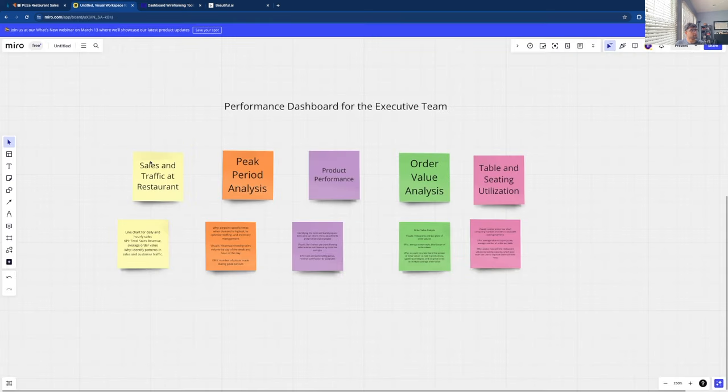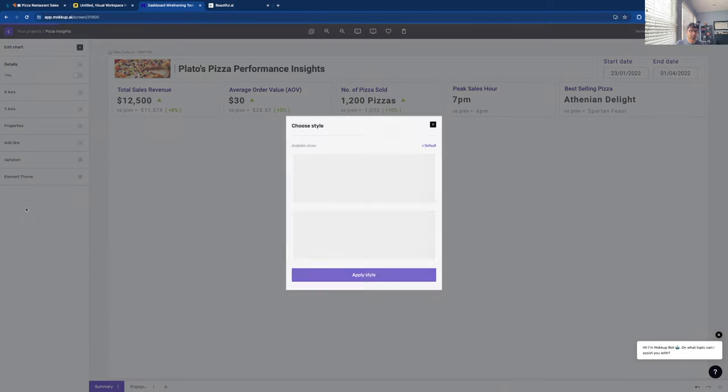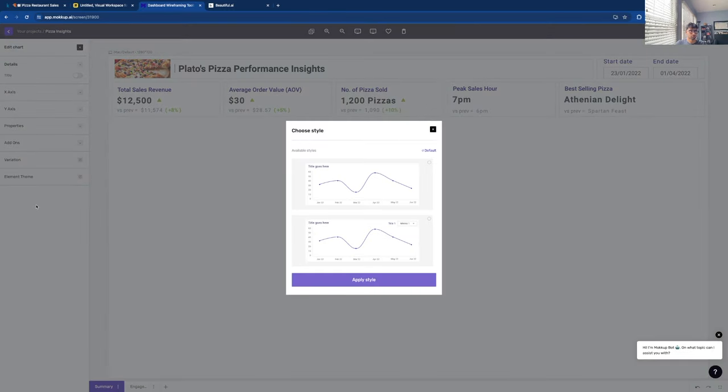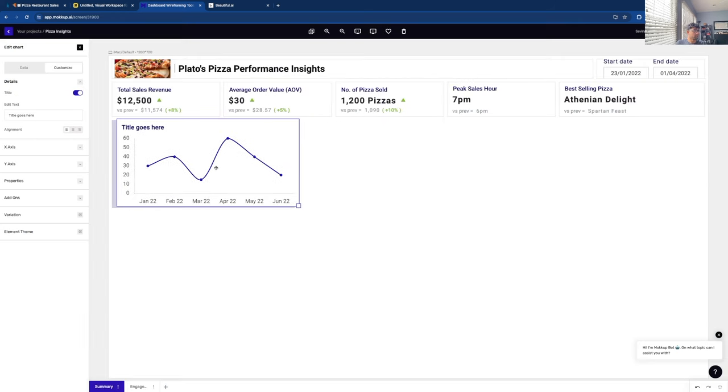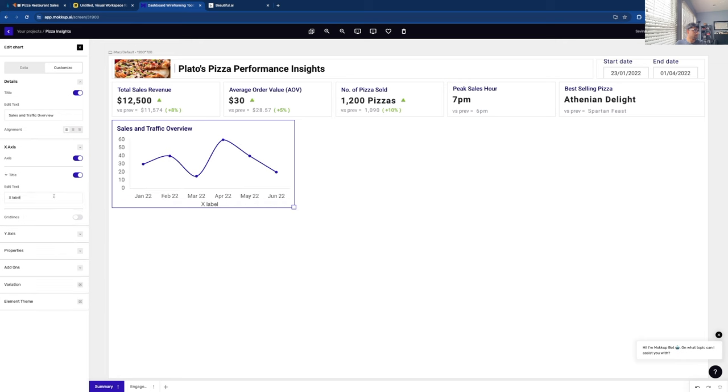Let's go back to our brainstorming. And the first thing we need to do is our sales and traffic at the restaurant. And here we say we want the line chart for daily and hourly sales. So let's go ahead and create that. We're gonna do line chart. Let's go ahead and choose this style. It doesn't really matter. There we go, perfect. And then we're gonna name this sales and traffic overview. We can do day of the month, that doesn't matter. Let's maybe title it date. Perfect.